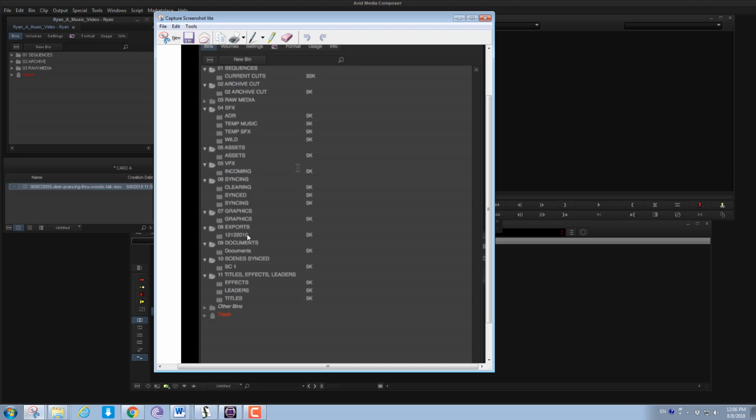Documents, it's true, sometimes you can bring in documents. Maybe you're bringing in some photo documents that might help you with the edit. Scenes synced, so after we do this whole syncing business of syncing the audio to the video, we bring the finished synced clip over to scene 1, or scene 2, or scene 3. Then we go to titles, effects, and leaders.